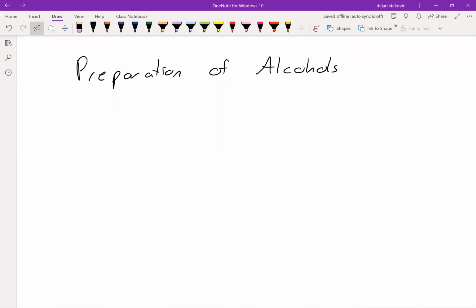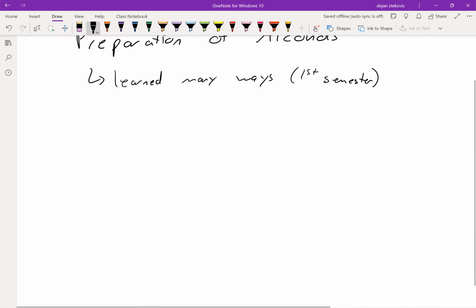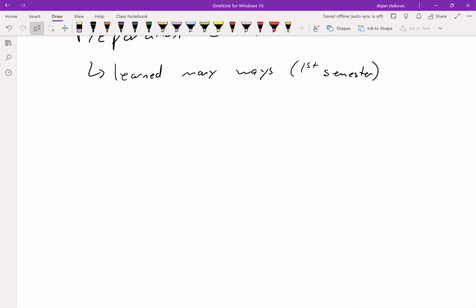All right, let's take a look at how we make alcohols. We've already actually learned plenty of ways to make alcohols from first semester. Let's go ahead and just review some of these. So remember, it depends on what kind of starting material you have.